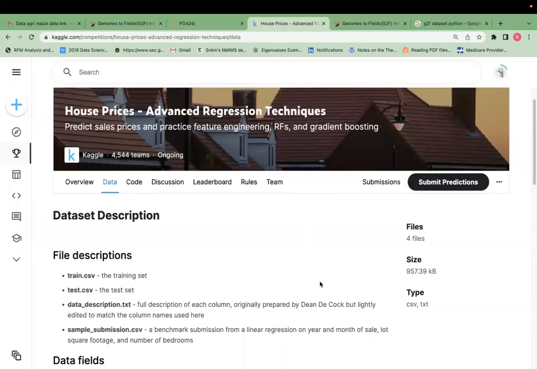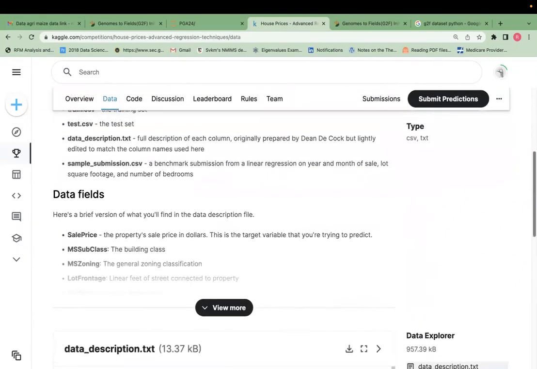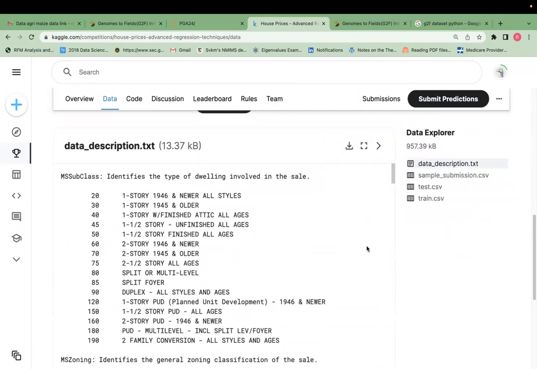And in the data, you will see train, test, data description and sample submission. Download all four files. In the data tab, you will see train.csv, test.csv, sample_submission.csv, and data_description.txt. Download all the files, create a folder, and save all the files in that folder. This is a very popular competition. We will be using advanced regression models, but it also includes a lot of data pre-processing.